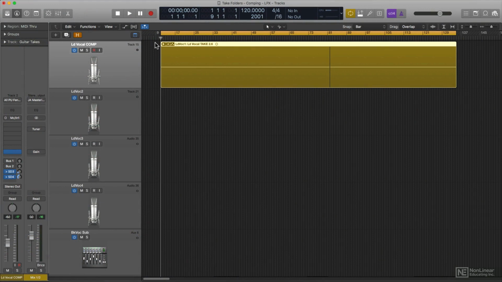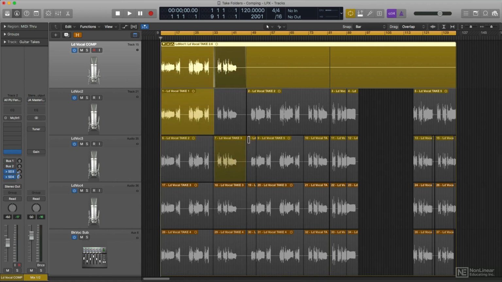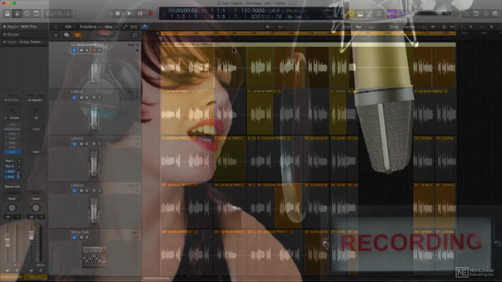Comping, or creating a comp track, refers to the practice of assembling a composite track from a number of different takes, multiple recordings of the same part. This can be done with any type of instrument or part, but it's probably most commonly done with vocals.